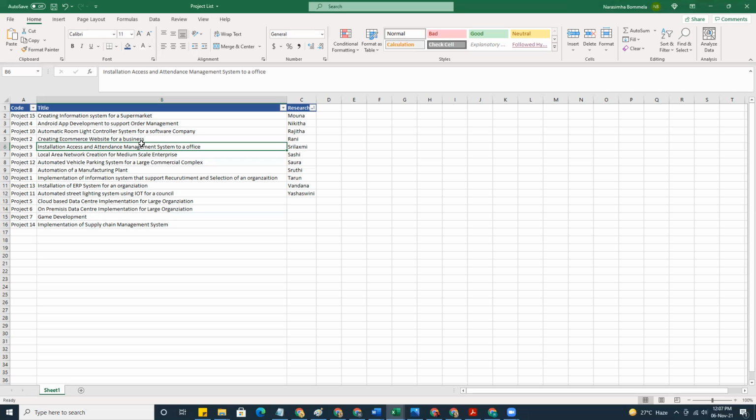The next one is creating a local area network for a small or medium scale enterprise. Let us assume that there is a small organization that does not have any computers or information system installed on the network. For managing the organization, they definitely need a local area network, meaning a few computers interconnected with each other to communicate within the organization and to communicate with clients and customers.